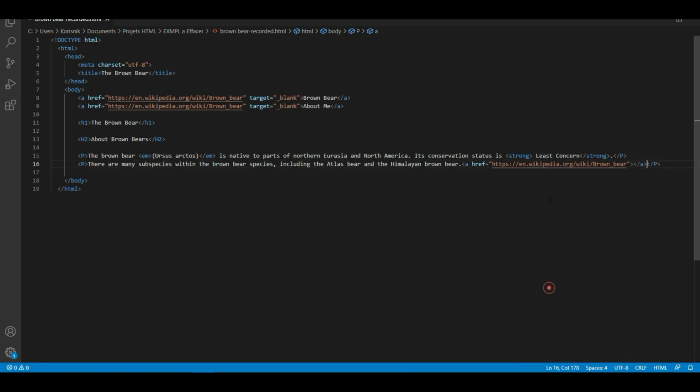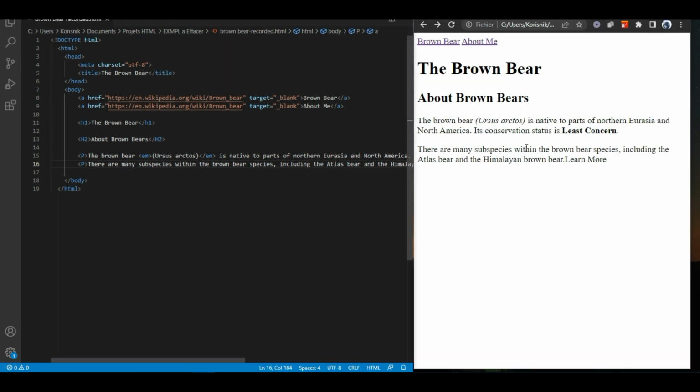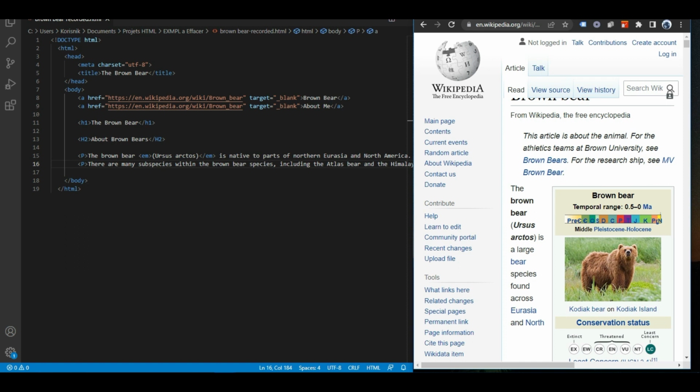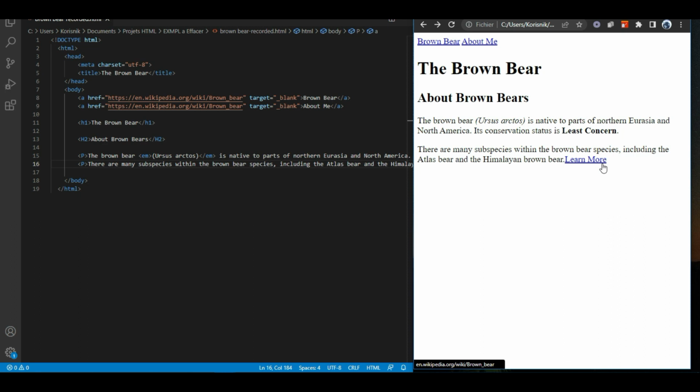And then we place it here between the a and the other a, like this, right? This is the link, this is the text we are going to click on to be redirected to another page, right? If I click on this one right now, I will be redirected directly to the brown bear Wikipedia page.